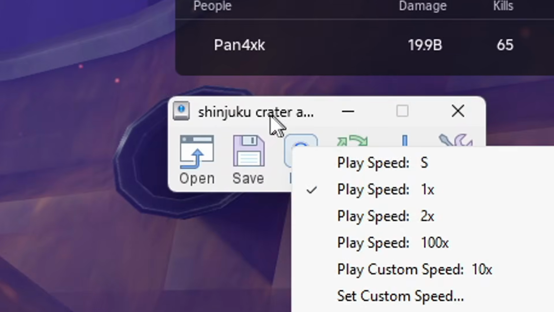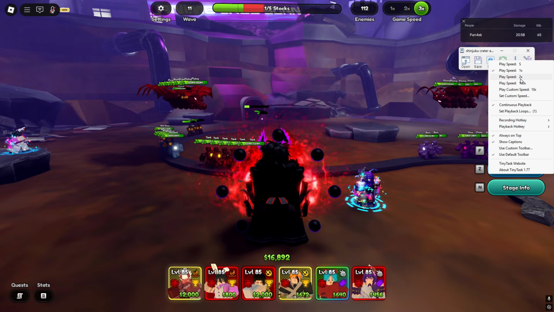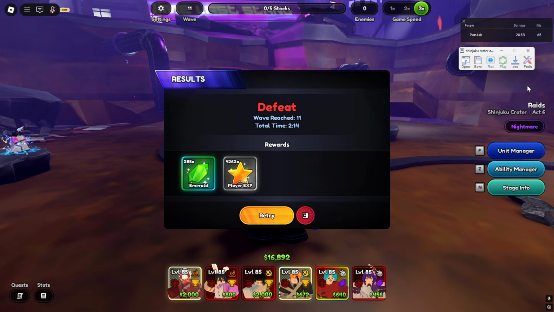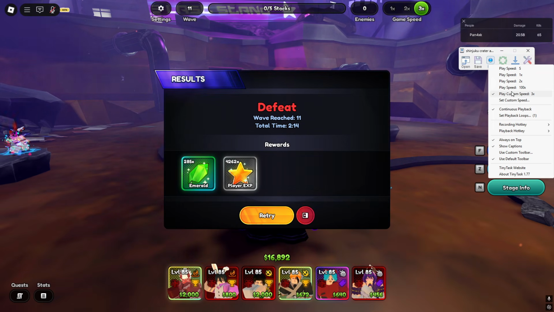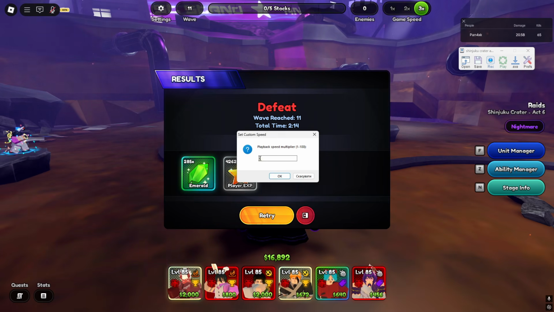Let's save it. Now as you can see, we have this record. Let's put the speed to 3x speed. You should not play more, okay, but maybe 4 is the maximum.